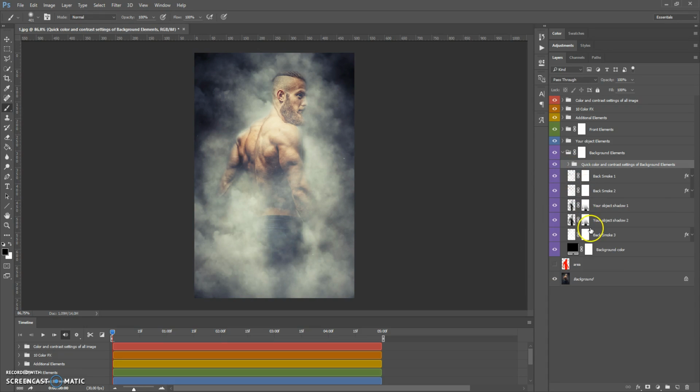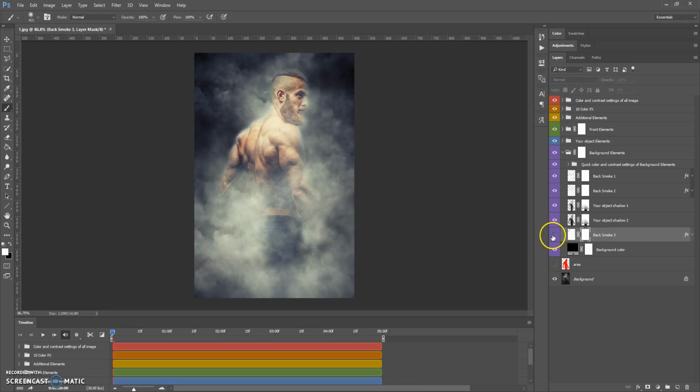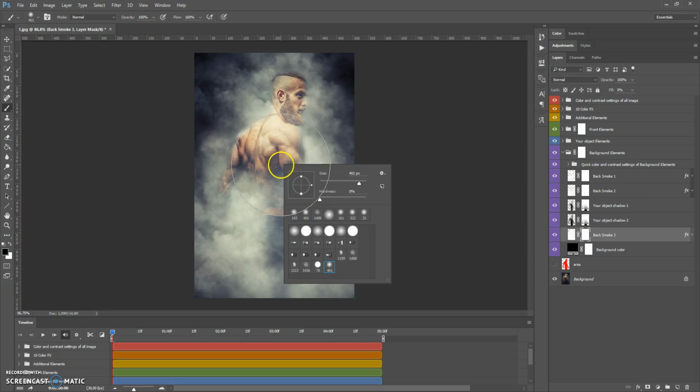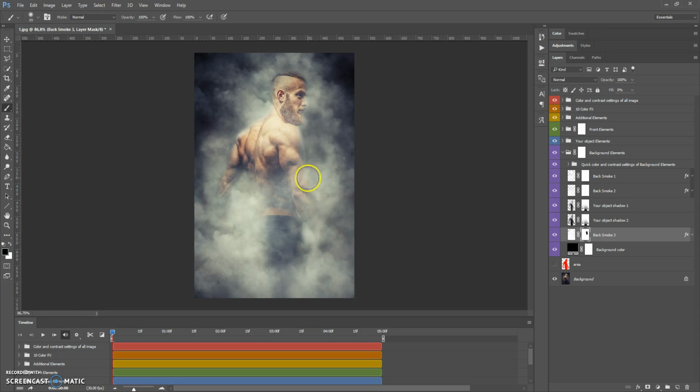Okay, and also very useful advice. If you want to erase some space of, maybe, the back smoke 3 layer or back smoke 2 layer, just select the layer mask, select the brush tool, select black color, and just paint where you want to erase this layer. And of course, if you want to make this layer visible, change the color to white and just paint again. It's very easy. Same with back smoke 2 and back smoke 1.